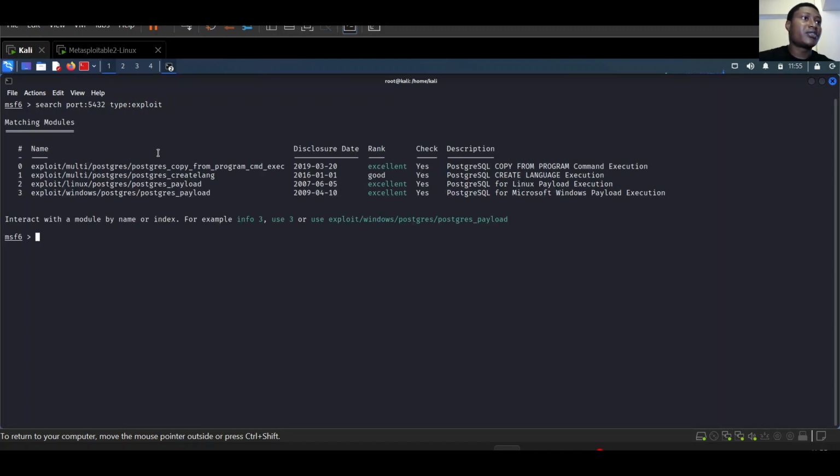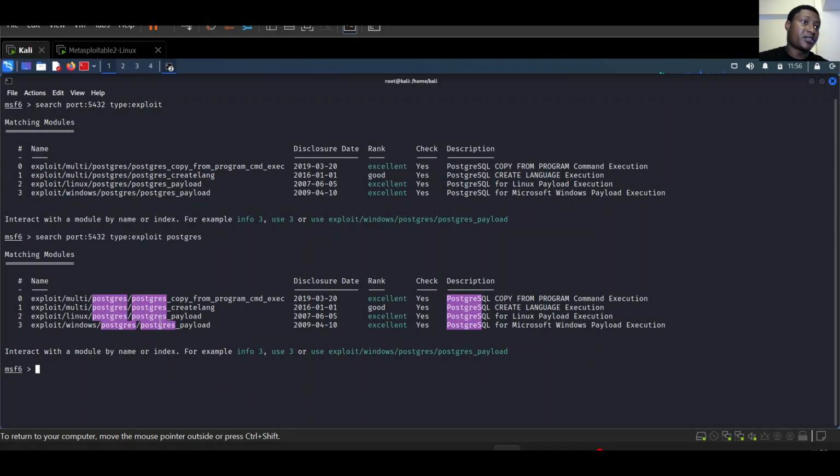So you see that we have quite a number of them here. You could also use PostgreSQL, or let's do Postgres. So you see it still gives us exactly the same number because all of them have Postgres in them. But you're sure that the target is 5432, and as you can see they are all of type exploits. So now let's look at this one. This is the one that's for Linux.